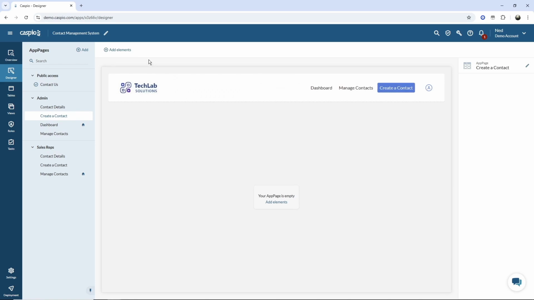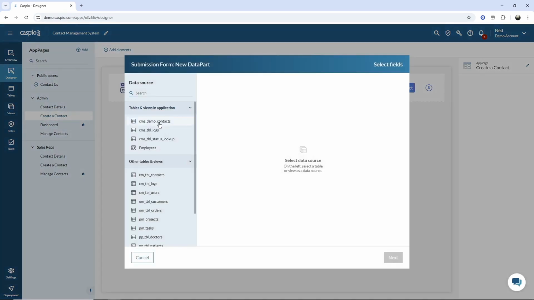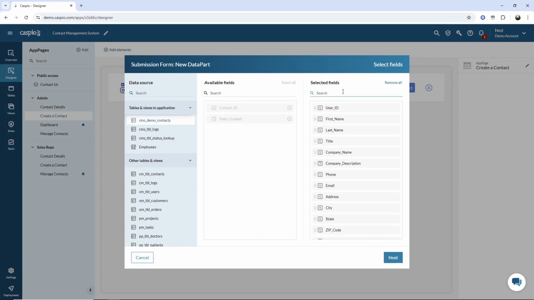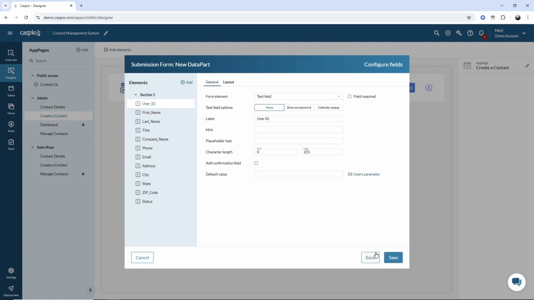So we are going to click on Add Elements, select the submission form, select the contacts table as our data source table. I will likely need most of these fields, user ID. We don't need company description. As I mentioned before, we are automatically going to populate that using GPT Connect in our advanced session. For the rest of the fields, I'm okay with. Let's click Next. And let's quickly modify some of these fields.